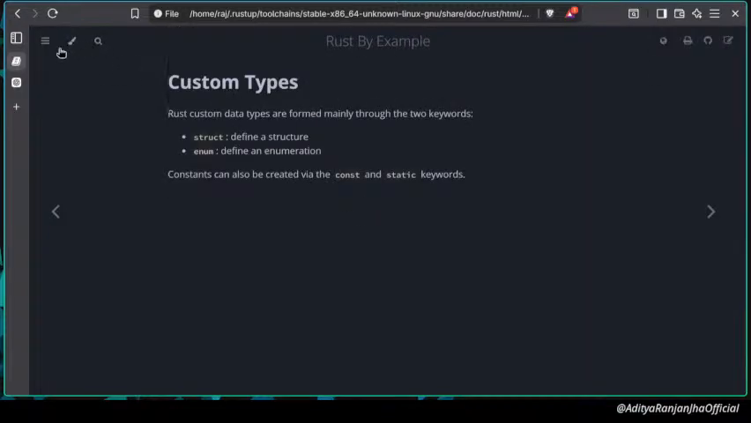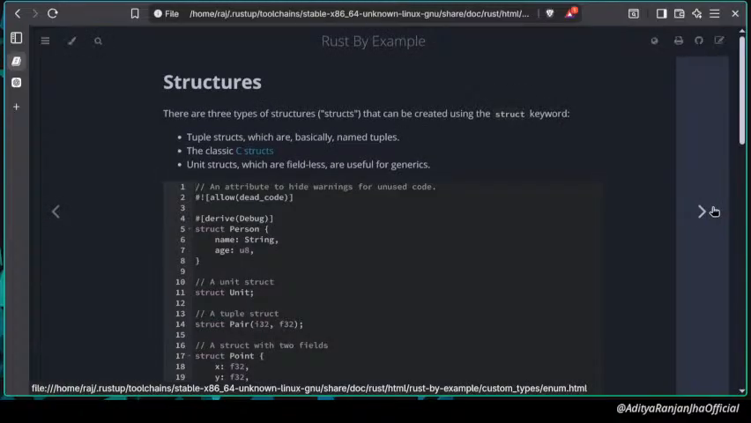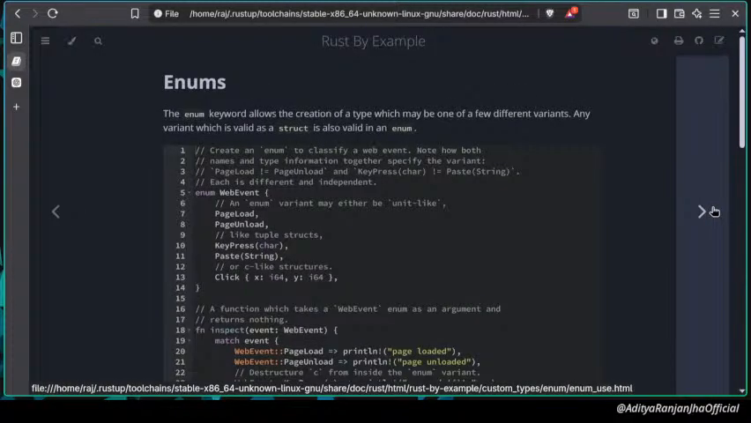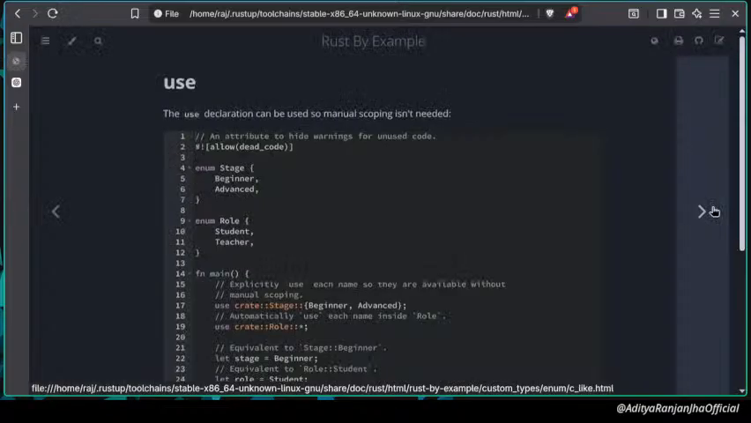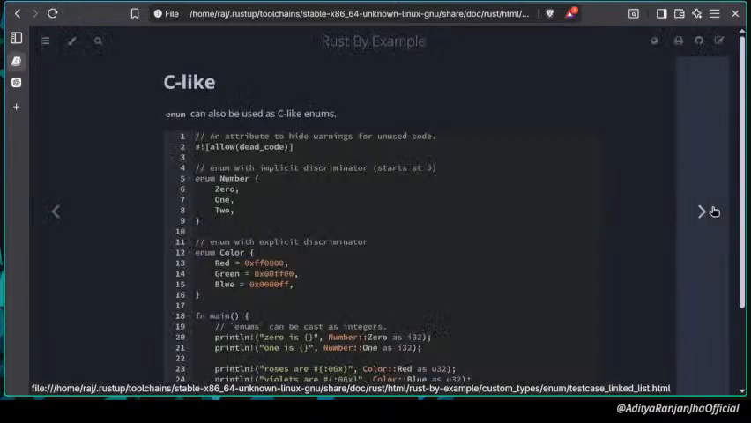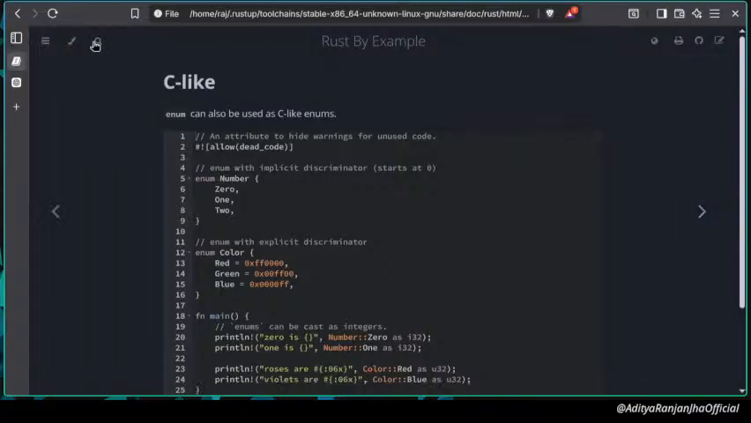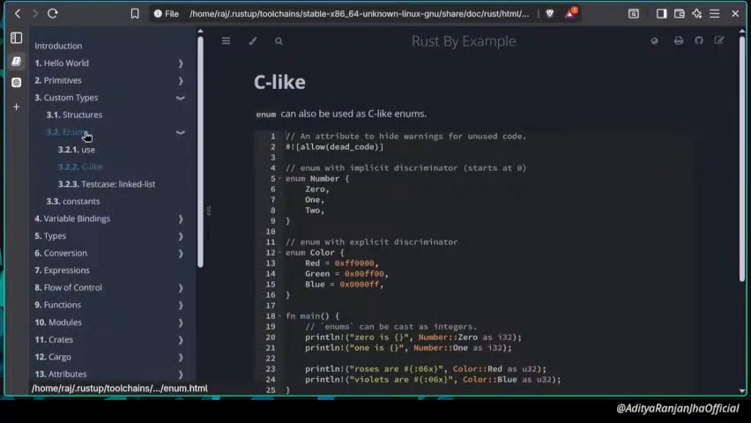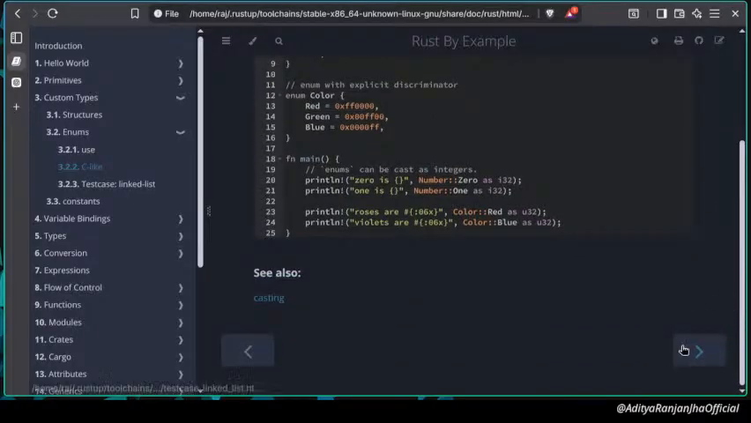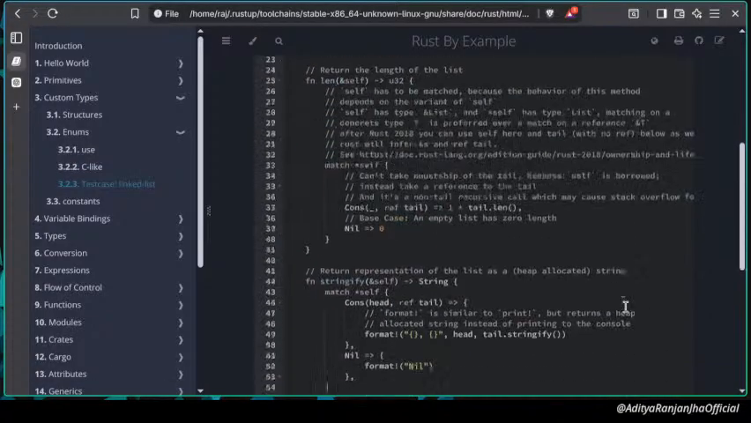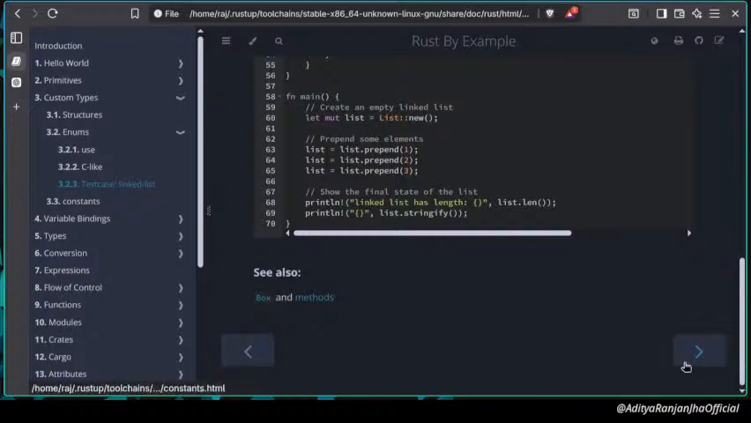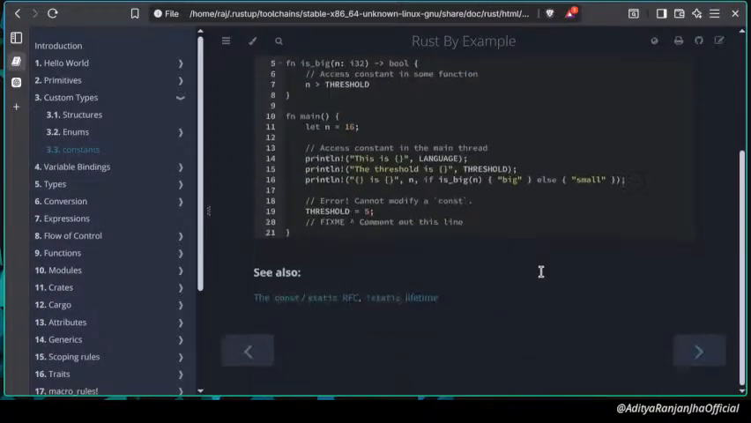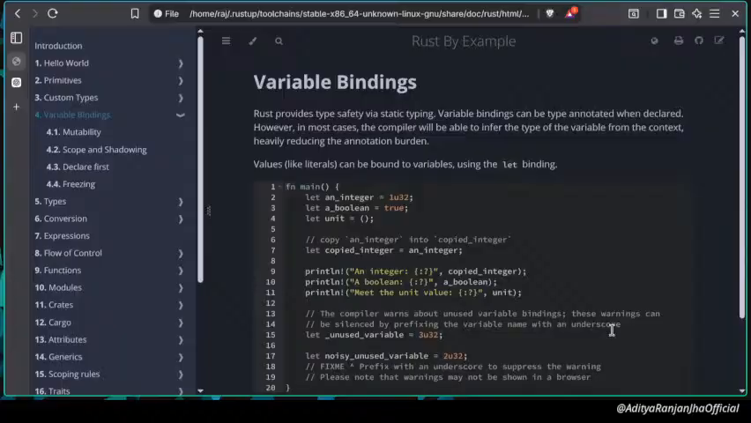After that, we'll have a custom type. And in custom type, there are struct, there is enum. Structure, we read about structure. In enum, we read about enum. What is enum? Nobody knows. We'll note over here. Then we use, and then C-like. All right. So this C-like is again not a new thing. It's in enum already. All right. Next, test case. These are all topics we'll learn tomorrow, not today. I'll end the stream in 9 minutes.